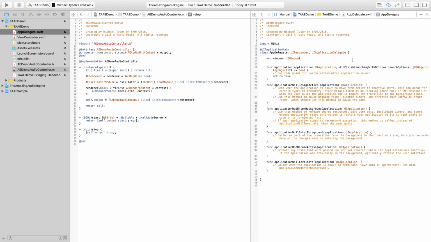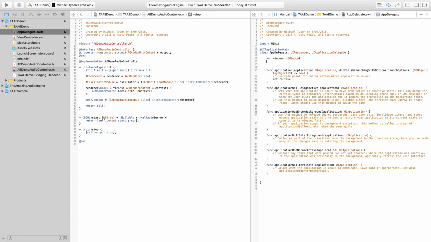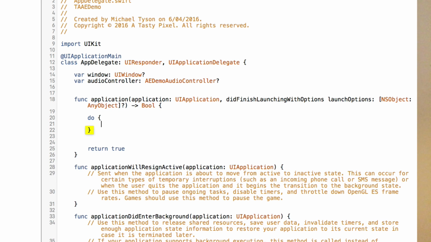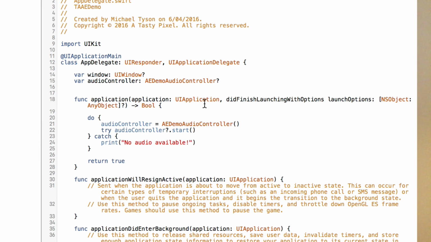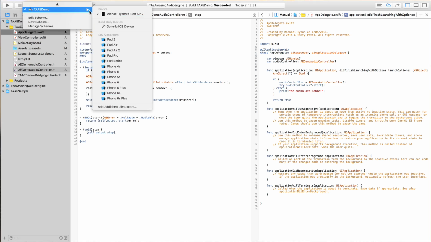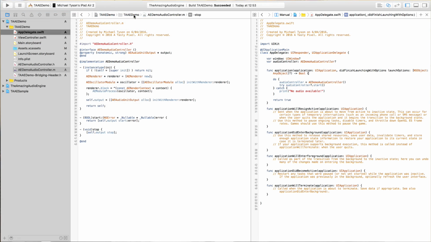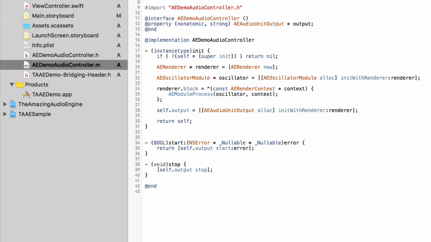I'm going to do this in the app delegate just to keep it simple. Okay, let's see how that goes. So I'm just going to run it on the iPad Air here. And we're not going to hear anything right now because I've just processed the module and I've not actually put the audio onto the output. So let's do that first.